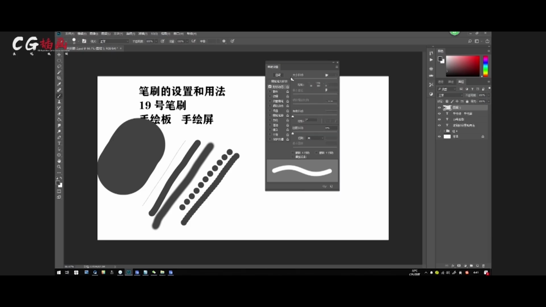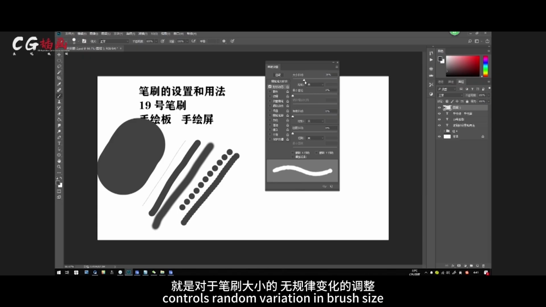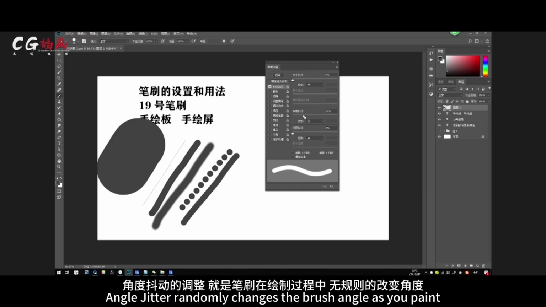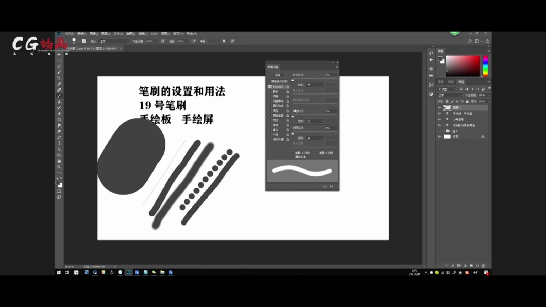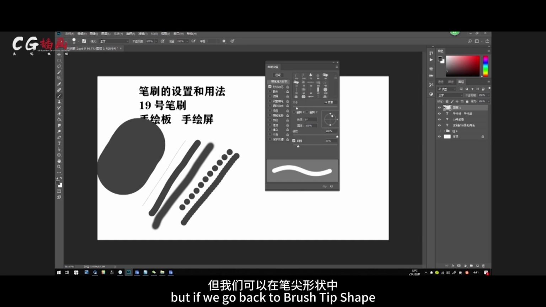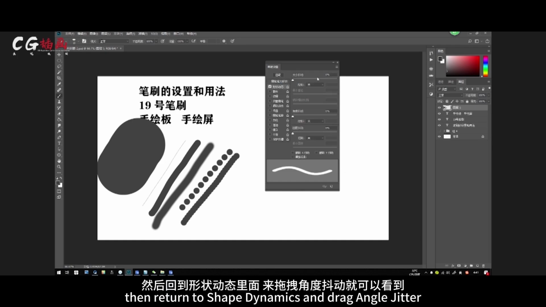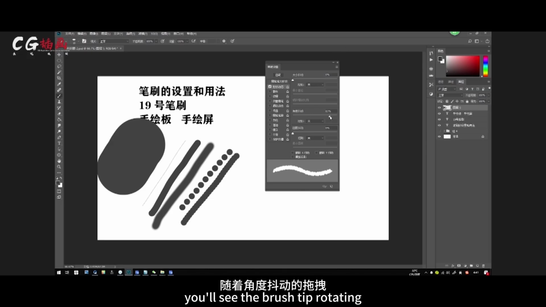Shape dynamics. Here we have size jitter, angle jitter, and roundness jitter. Let's take a look. Size jitter controls random variation in brush size. Angle jitter randomly changes the brush angle as you paint. You won't see much effect right now. But if we go back to brush tip shape and set the tip to an ellipse, then return to shape dynamics and drag angle jitter, you'll see the brush tip rotating. The brush marks will rotate along with it. Now, let's set it back to a circle.